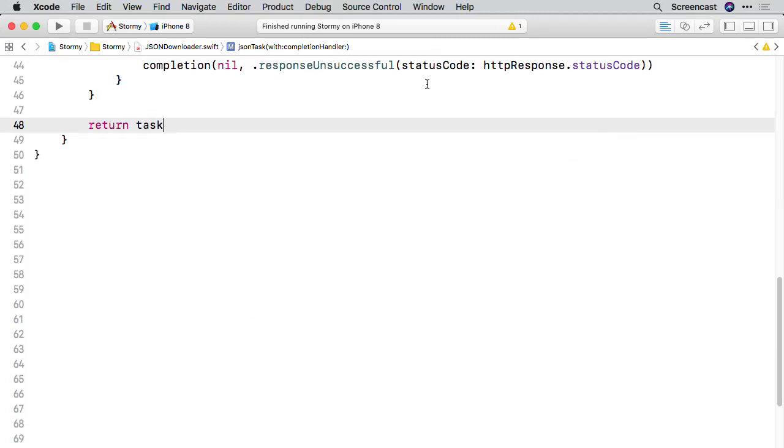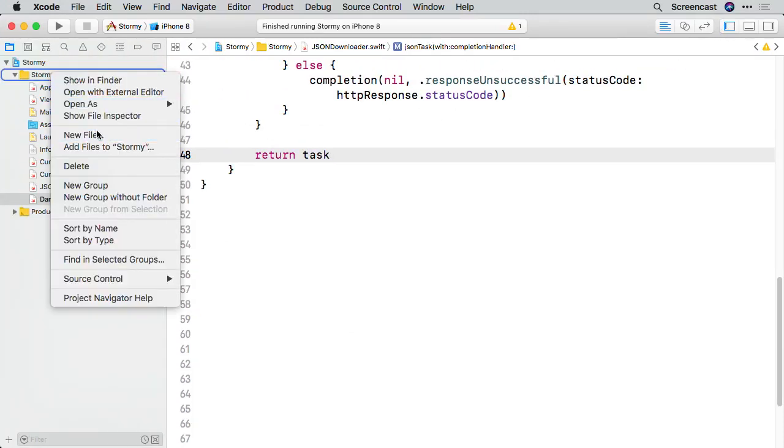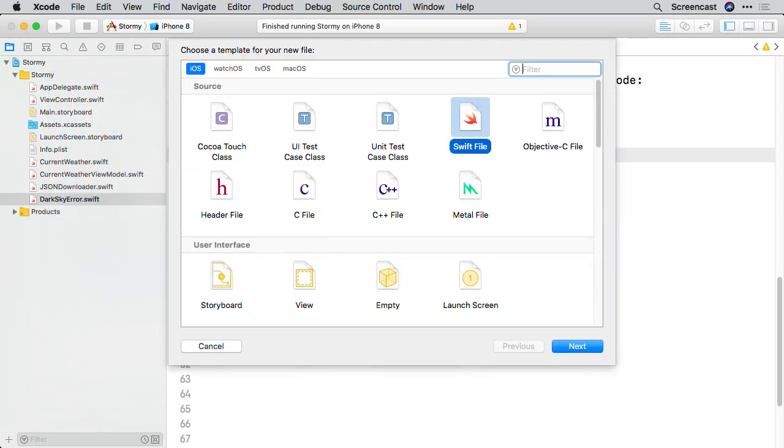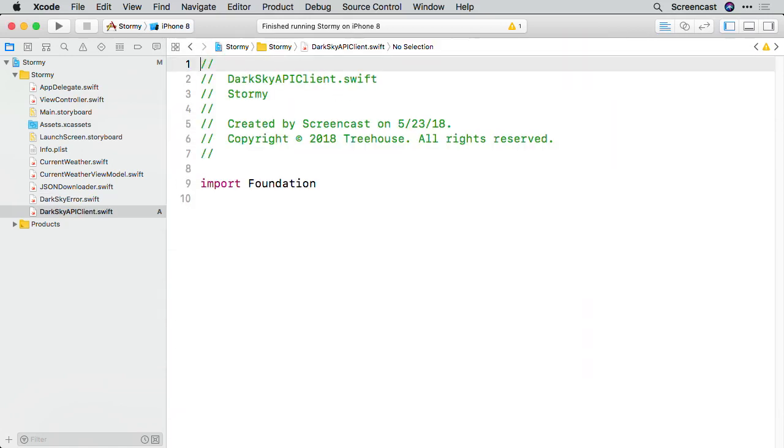Let's add a new file to our project. This is going to be a Swift file, and we'll name this Dark Sky API Client. The class we're going to define here, let me add it in.